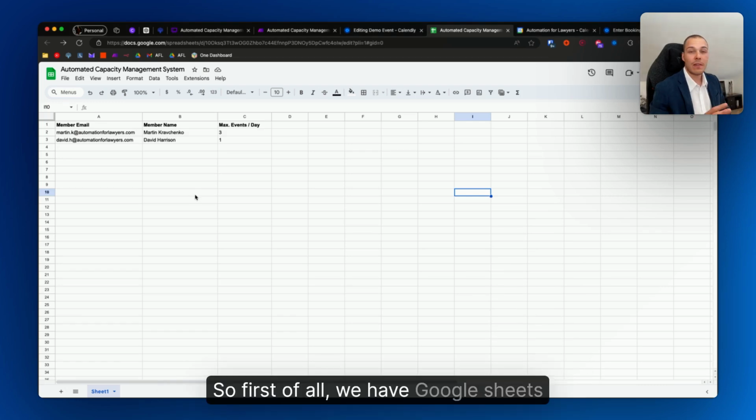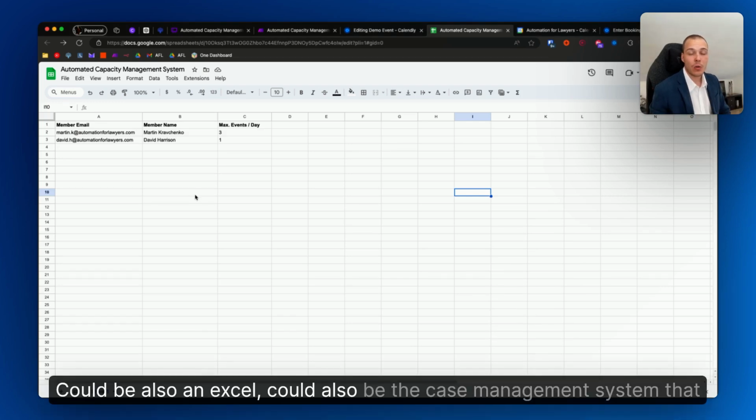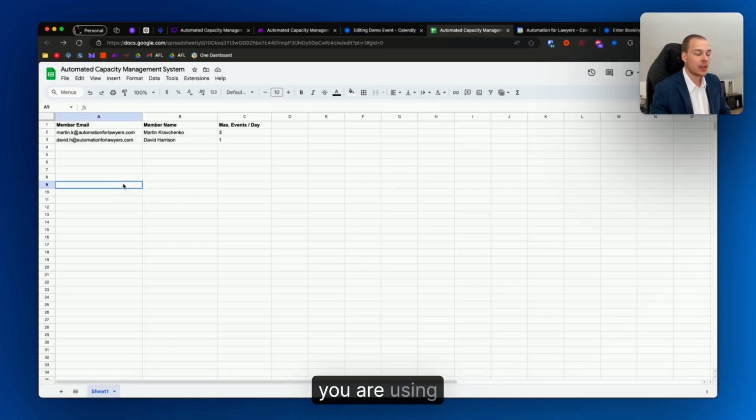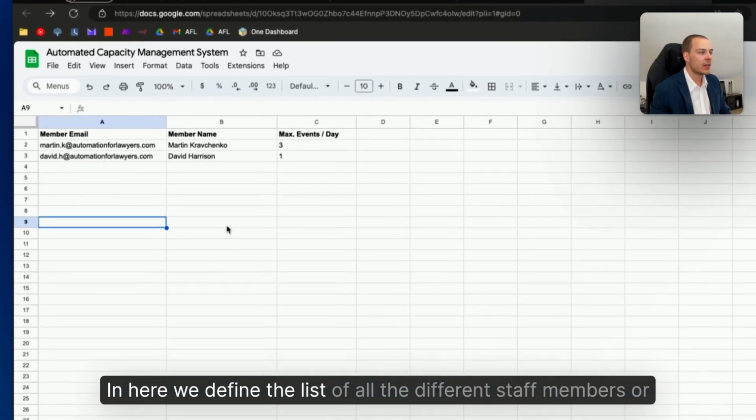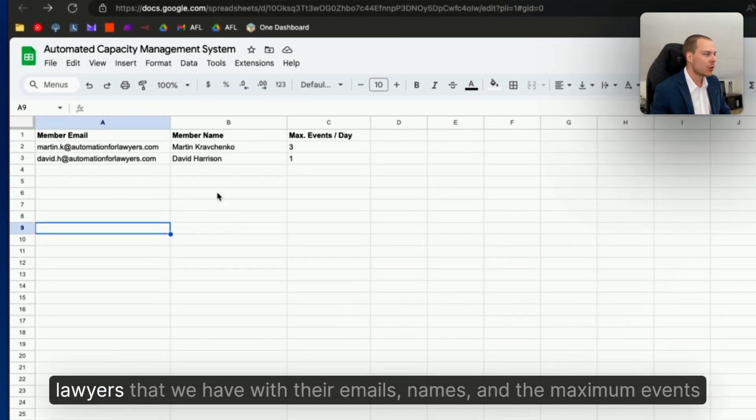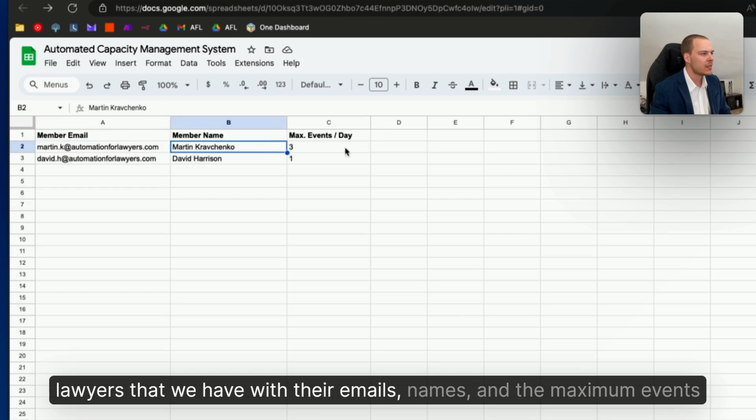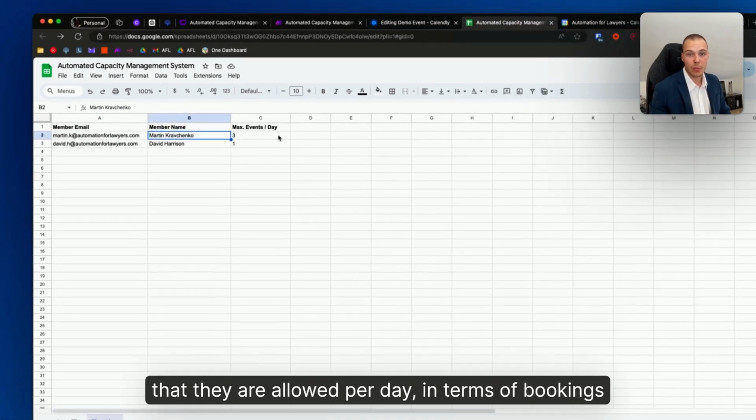So first of all, we have Google Sheets. It could also be Excel, or the case management system that you are using. In here, we define the list of all the different staff members, or lawyers, that we have, with their emails, names, and the maximum events that they're allowed per day in terms of bookings.